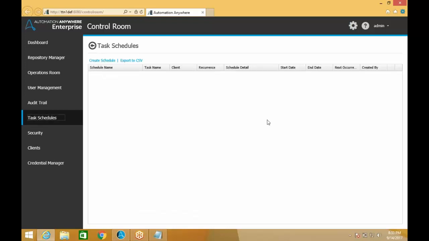This is the task schedule. So I can have the info about the task schedule, which task is going to be run and when it is going to be run. So here we can have the schedule detail, and the client which the task belongs to.